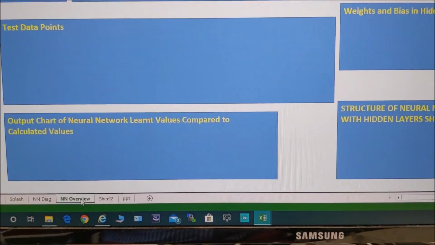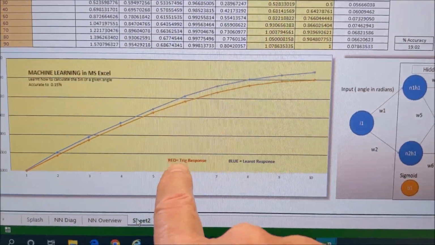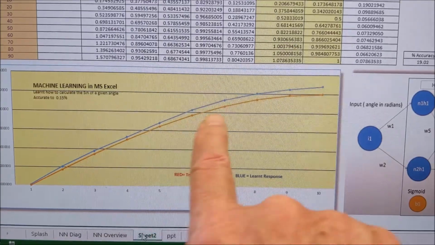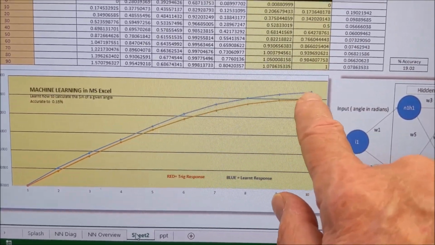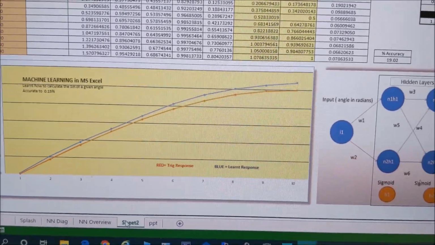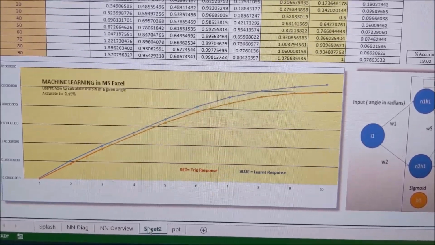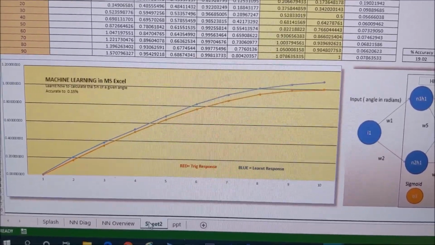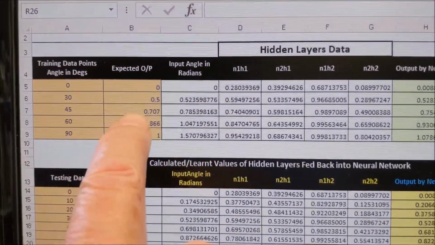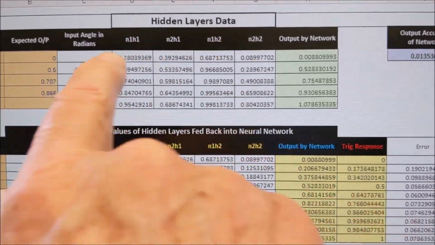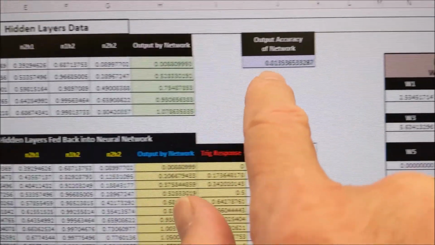Let's have a quick look at the output chart first, so you can see what we're looking at. And there we are. So this is the red response. This is the accurate response from the trig functions. We know that's absolutely right. And this is the learning, the blue one. We're 20% out or so at the end, which is significant error. But we can improve that. These are our training points in degrees, in radians, and these are the hidden layers data, outputs, and that's the accuracy.